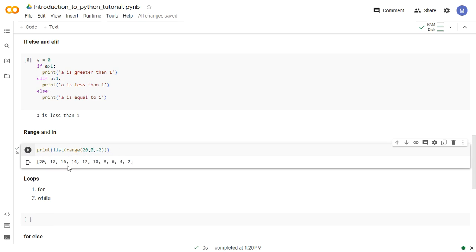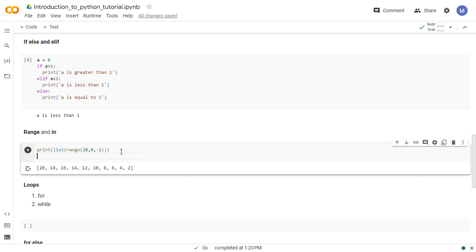So you'll get 20, 18, 16, 14 and 12. The simple thing is the range function initially takes the lower limit. It adds this number every time until this condition is reached. And if you want to print simply the numbers from 0 to 10, I can write range 10. So by default it takes 0 as the lower limit and 1 as the spacing. So it will print 0, 1, 2, 3, 4, 5, 6, 7, 8, 9. This is about the list function.